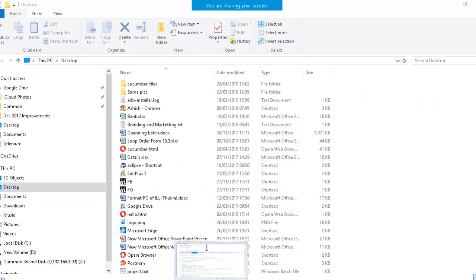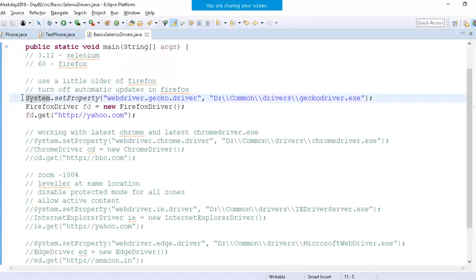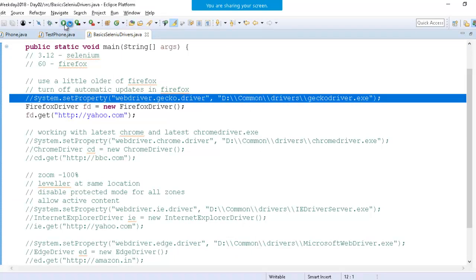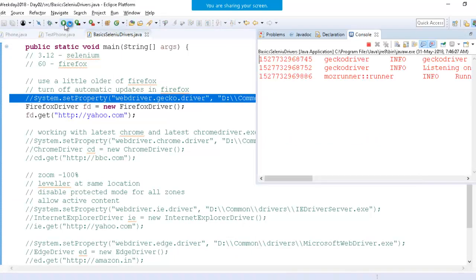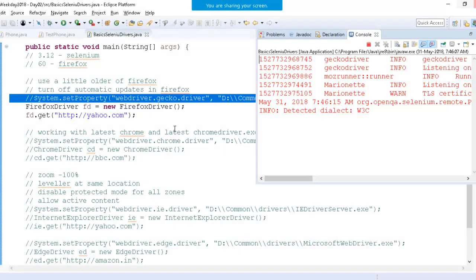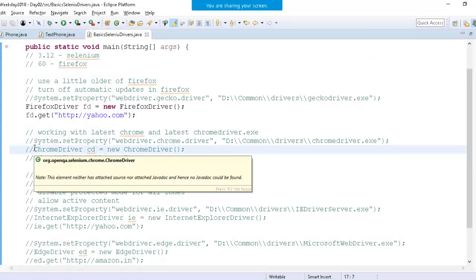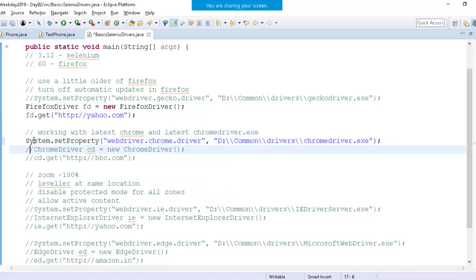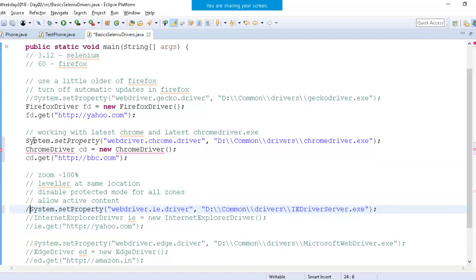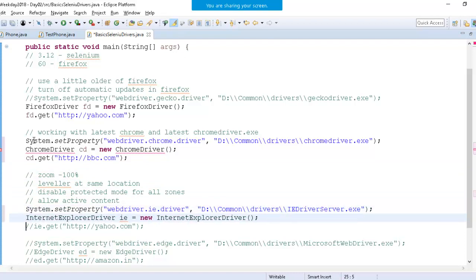After restarting your PC, you will observe that even if you don't write this line and you run this code, your Firefox will automatically open. So you can give the system path for the exes. Not just Firefox, any browser will open. All the browsers will work.